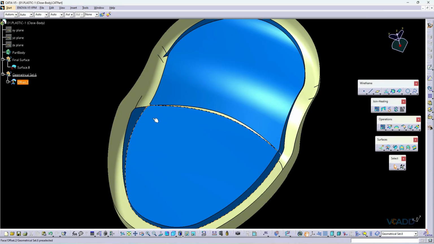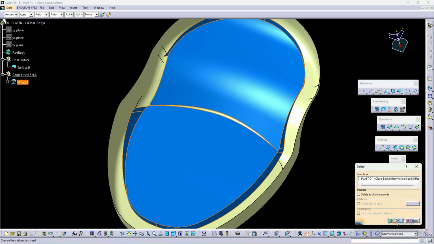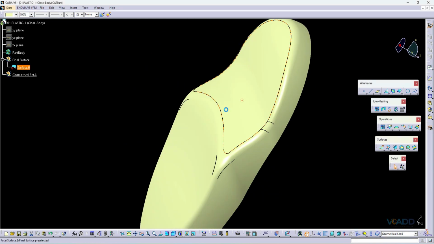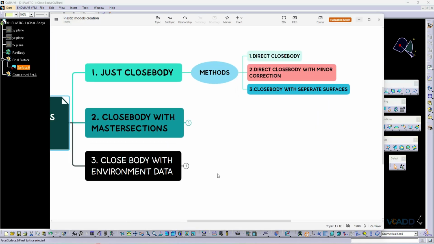Third method is create a separate surfaces. Instead of direct offset, I'm going to extract these surfaces separately and offset it. After that, I'm going to extract these side surfaces and offset it. So I'm going to do separate offset there, and after offset I'm going to do trim again. So in this way, this surface will not fail in these critical areas, and will get a closed body out of it. So every time you have just 3 methods.